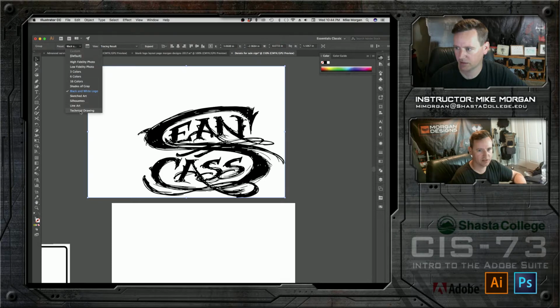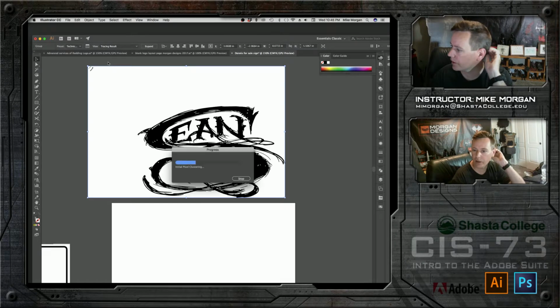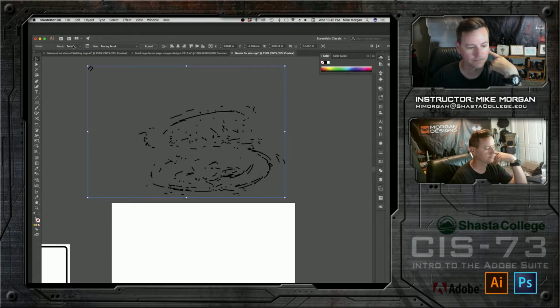Like technical drawing, I never use this one because it always just has a really weird outcome. But I'll show it to you anyway. It's on technical drawing for the preset right now. Yeah, not what I need. Okay, so that is that.